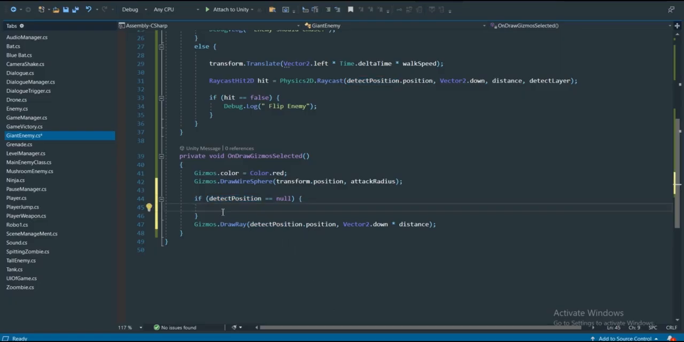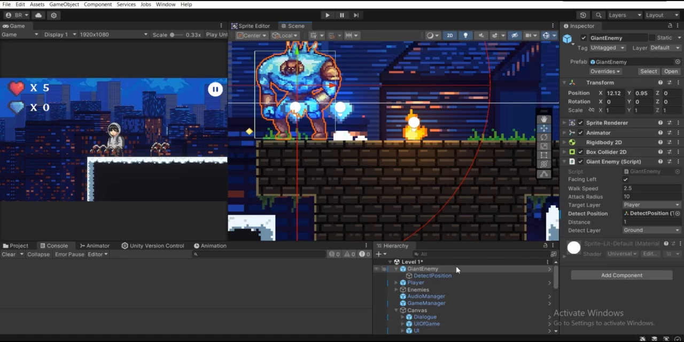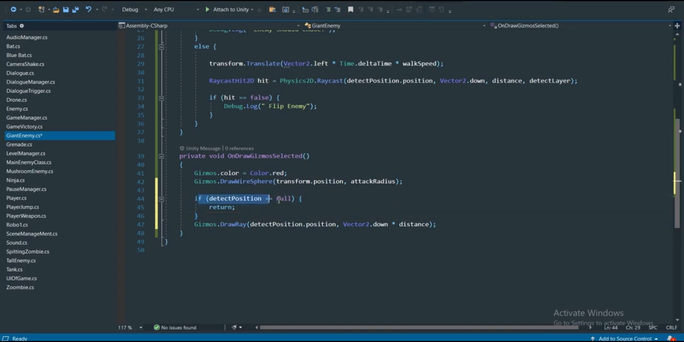So between these curly brackets we're going to type return, and make sure you close that up with a semicolon. After return, whatever line of code you write is not going to run, so the draw will stop. But we do know that we dragged this detect position to the detect point field, so this condition over here will be false. So this is going to run, and we can choose the color of the ray.